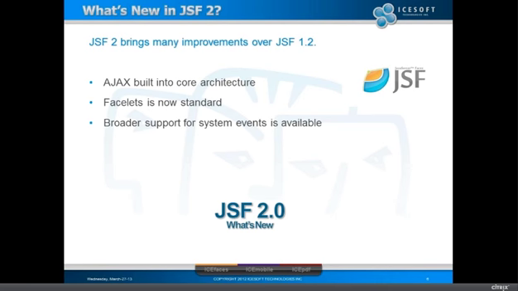JSF 2 has much broader support for system events as well as component level events. So everything from pre- and post-validation on the component level, everything from page load, and any possible other system events are available. So these let you much more easily do event-driven programming, which was quite limited in JSF 1.2, basically limited to phase listeners.